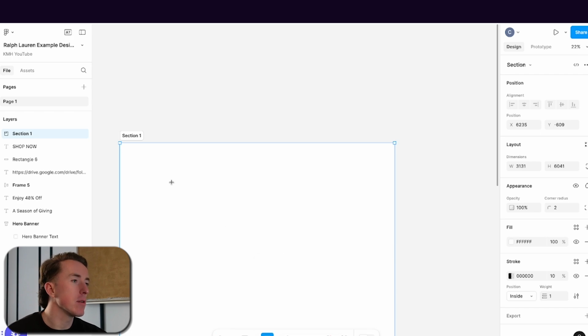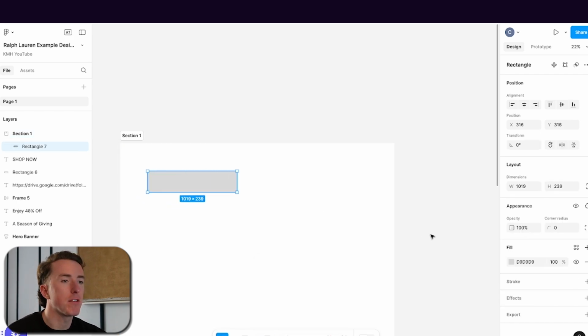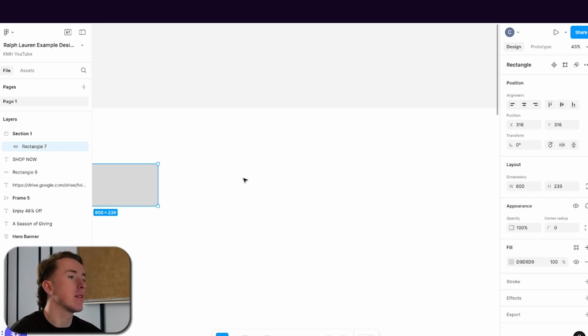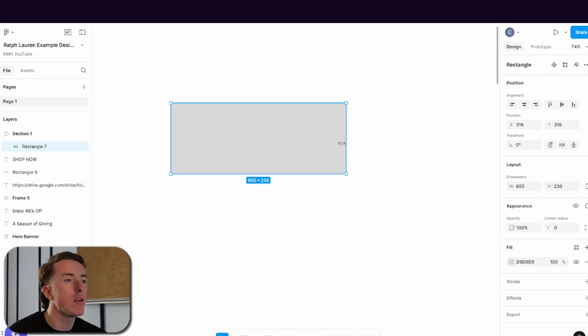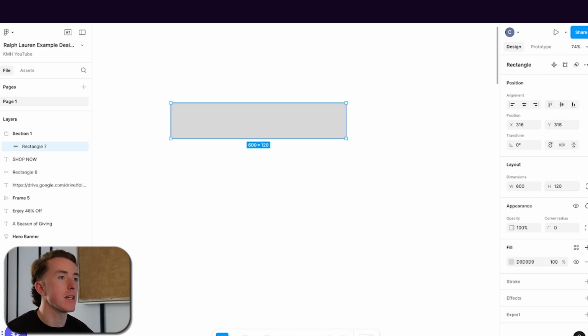So first thing I'm gonna do is just make a rectangle. This is gonna be our header section. And then in this, I'm just gonna put this at 600 because the width of an email is 600. And then I'm gonna zoom in here so this thing is actually big enough. And then, typical height for a header section, let's go like 120 pixels.